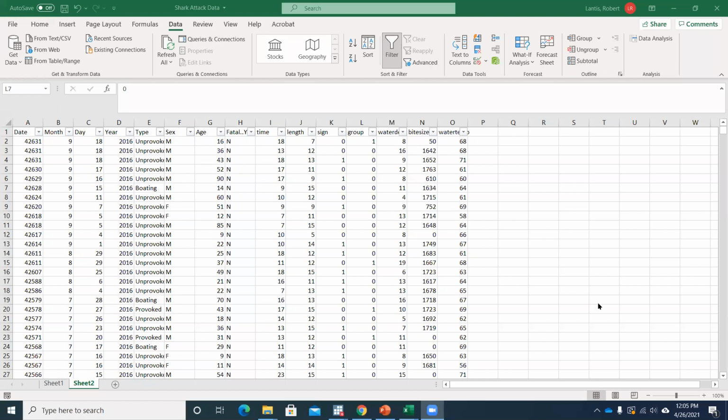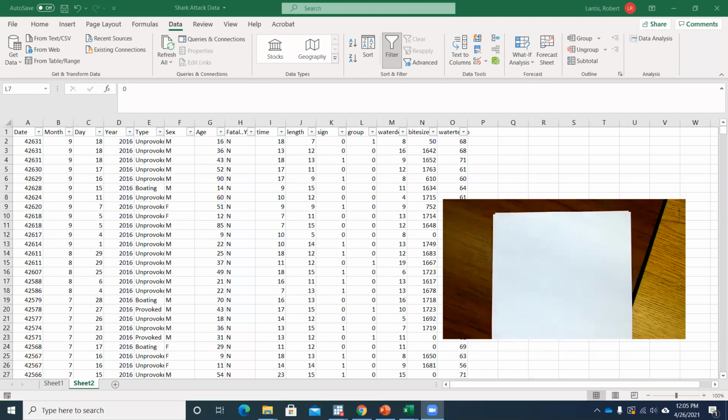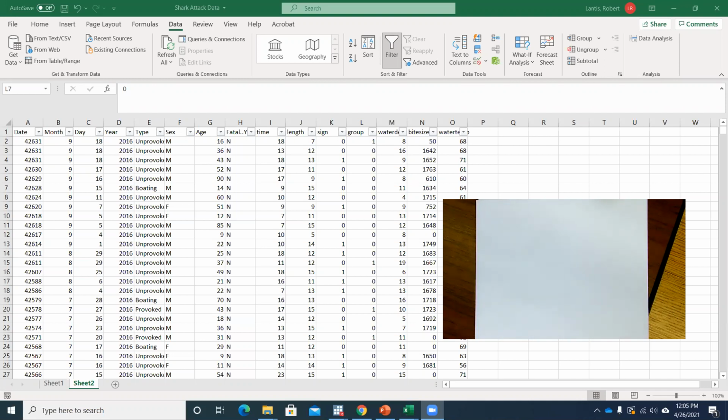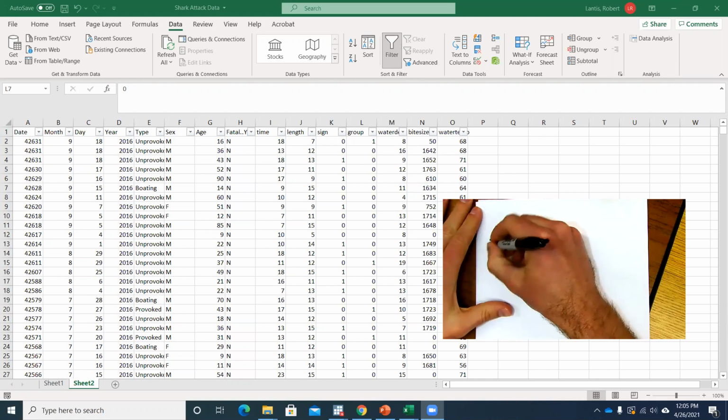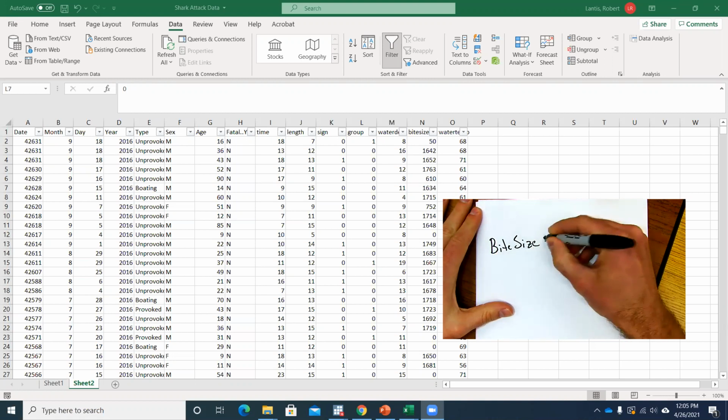Let me switch this over to the camera and we can pull that up as I'm working on things here. I can give you a little better idea of what this will look like written down, what I'm doing. Let's go back, there we go. So what I'm thinking about is trying to predict bite size based off of the length of the shark. I'm thinking about my Y variable, this bite size here.